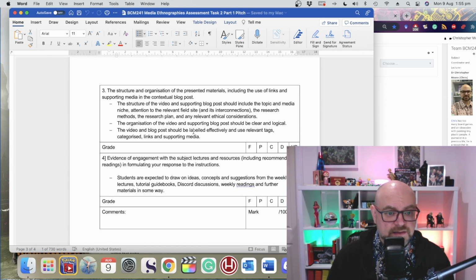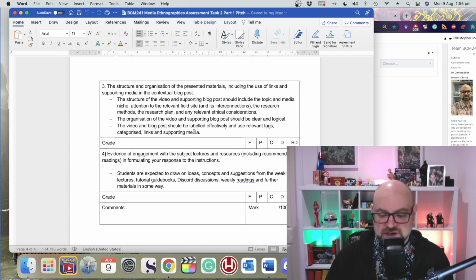Next, we look at the structure and organization of the presented materials. Does the structure make sense? Is it logical? Does it flow well? Have they explained everything that needs to be explained, either in the text or in the video? Is there enough attention to the field site and the process of autoethnography? Is there a research plan? Have the possible ethical considerations been thought out?